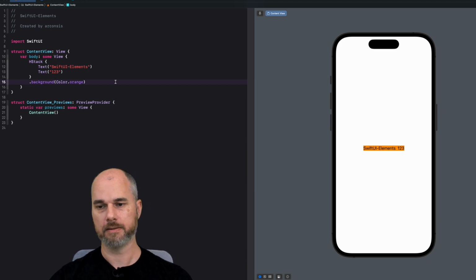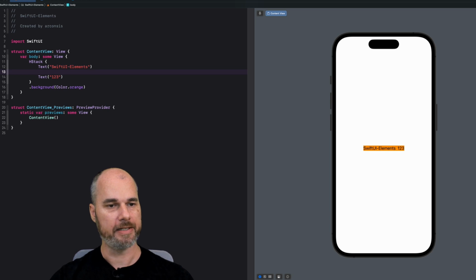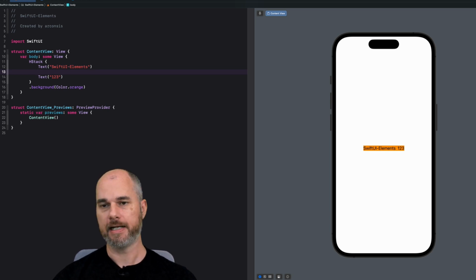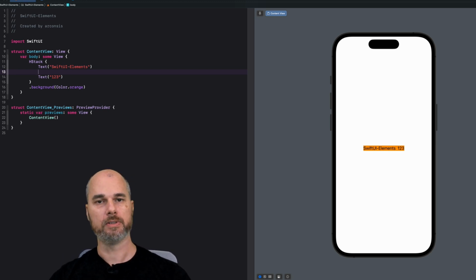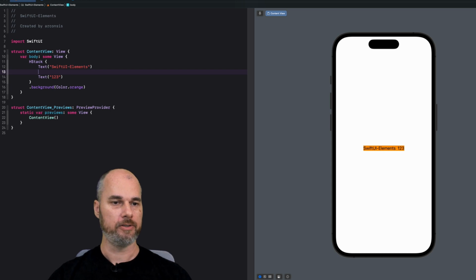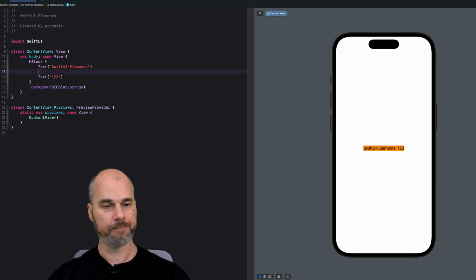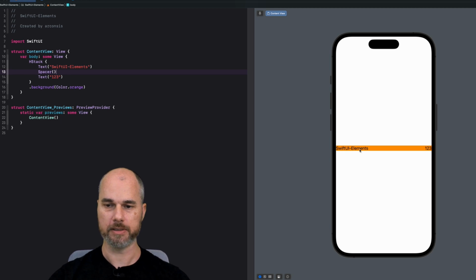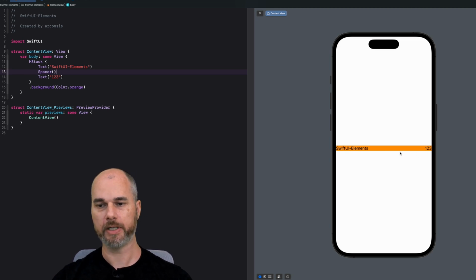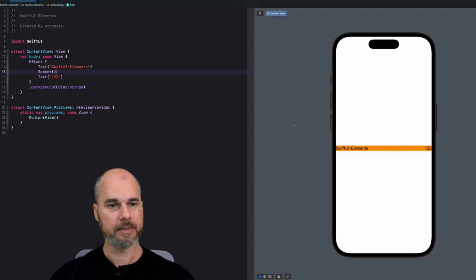It's with the content. So if I, for example, add another element here, an element we haven't spoken about yet, it's a spacer. Spacers are used to space UI elements from each other. So when I add the spacer here, you can see the two text elements get pushed to the corners, one left and one right, and the spacer is in between.